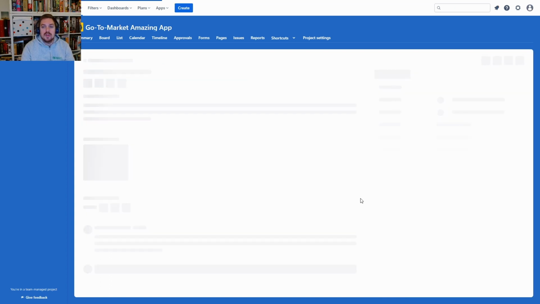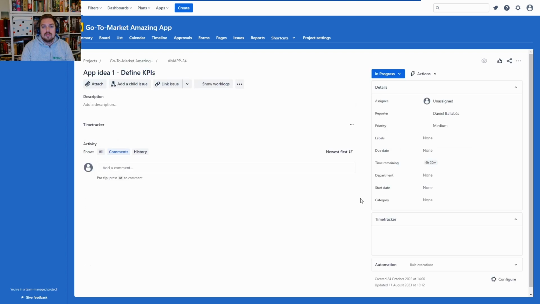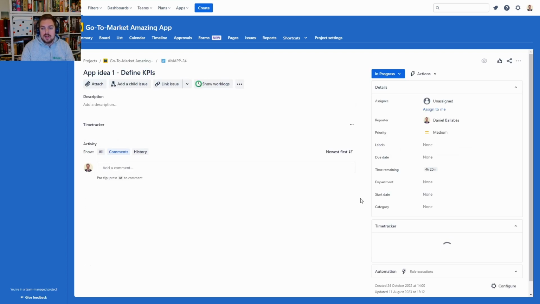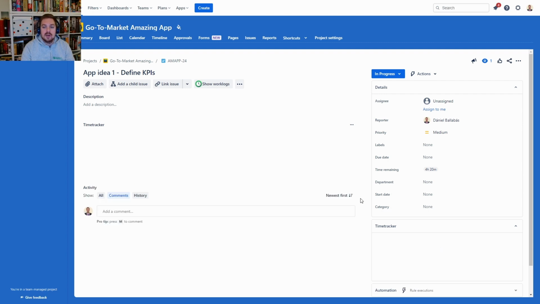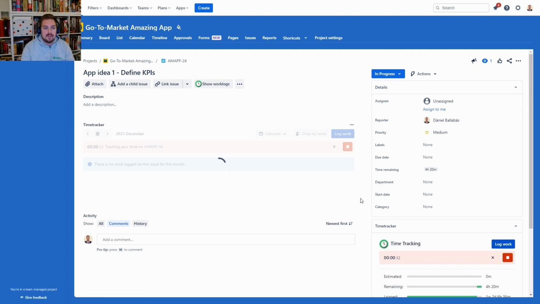Refresh the screen again just so the time tracker is synchronized. And what it will tell you is that there is a timer running on another issue. So because of that reason, you cannot start the timer on this other second issue. So now it's telling me that the tracker is running on another issue.